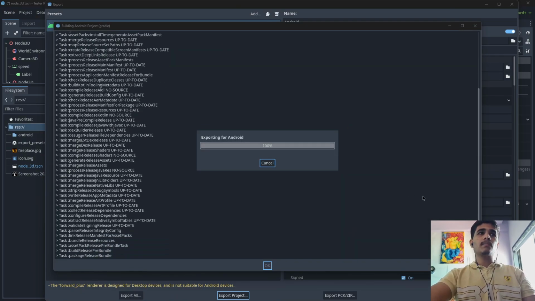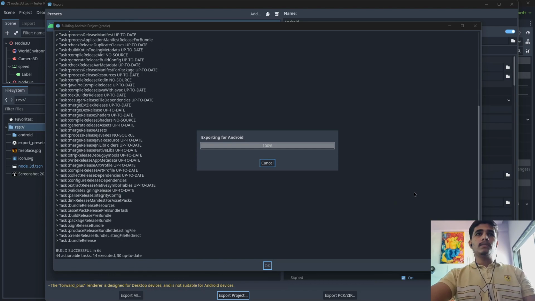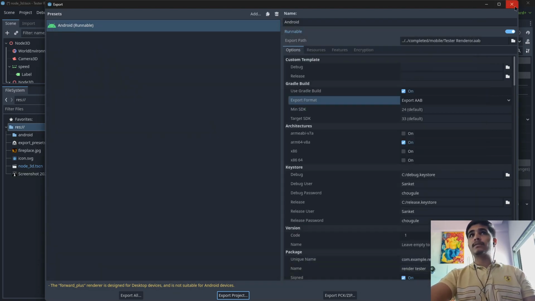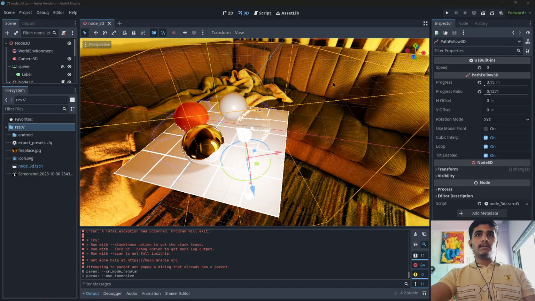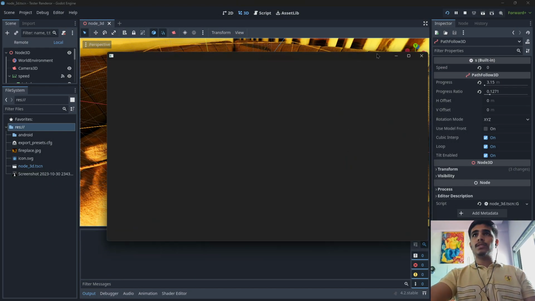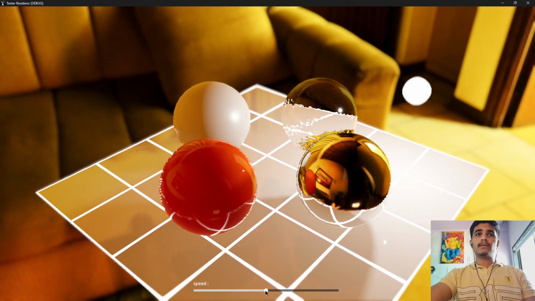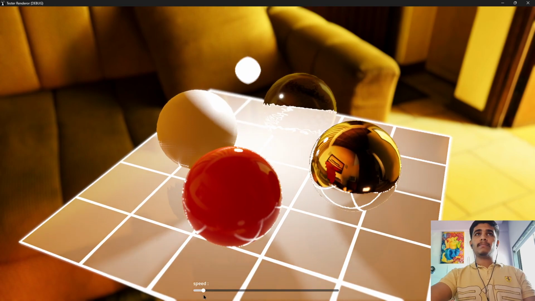And you can see we have successfully exported the whole project. So let me show you what this project is. This is just basically a simple rendering test, as you can see.